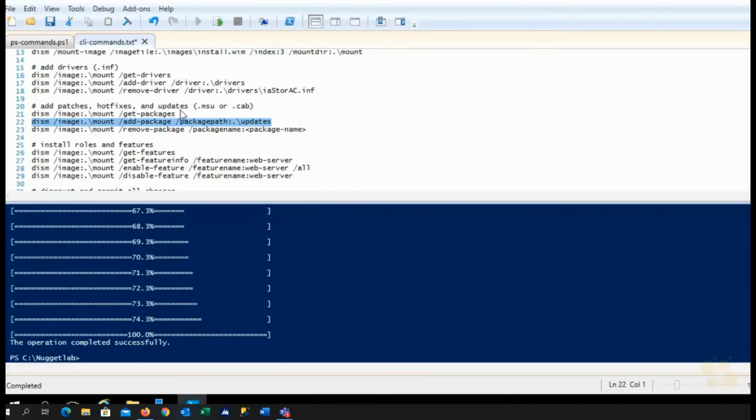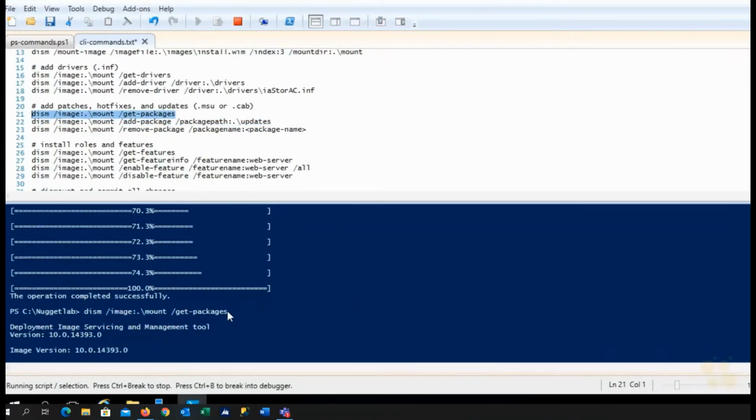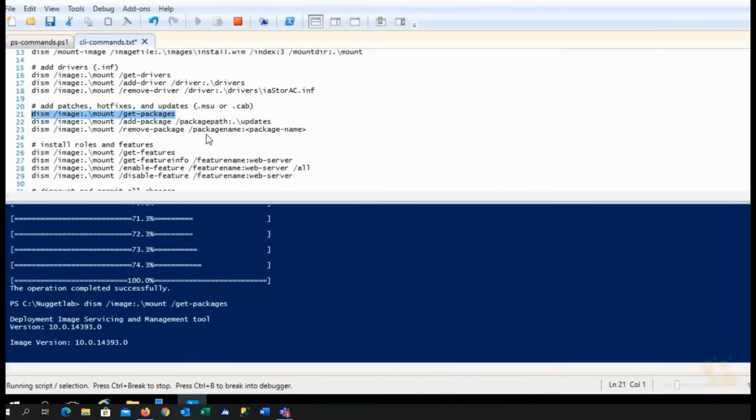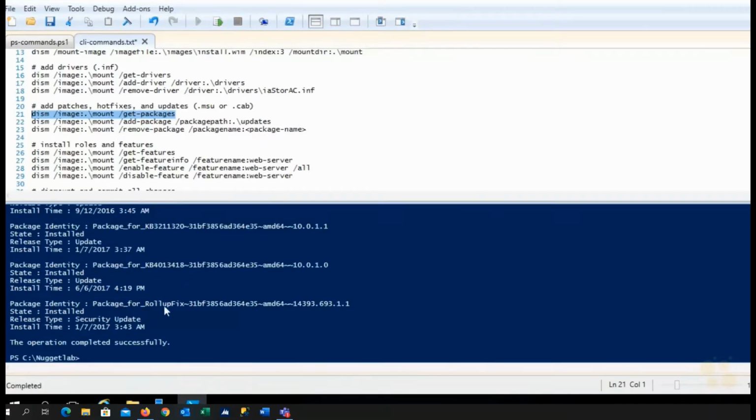Done. And now if we run a get packages, we should be able to see those packages. And if you wanted to remove a package, you can use the remove package with the package name parameter and specify the name of that package. You can get that name here from the get packages. This is the name that you're going to want to supply right here, the package identity property. And there's one of them that we just added right there. It shows you the install time of that package.